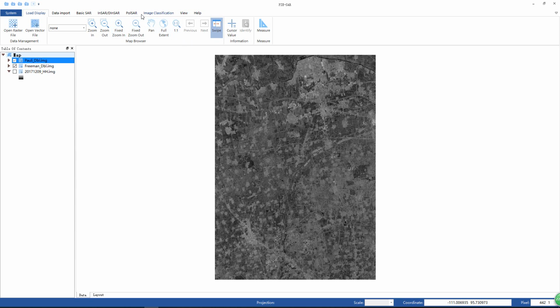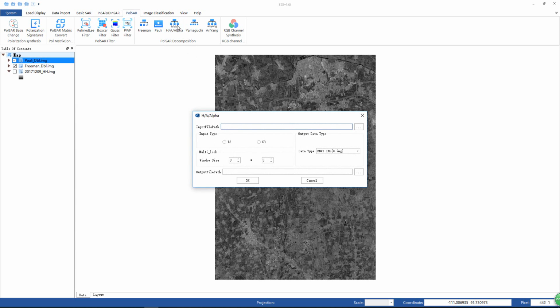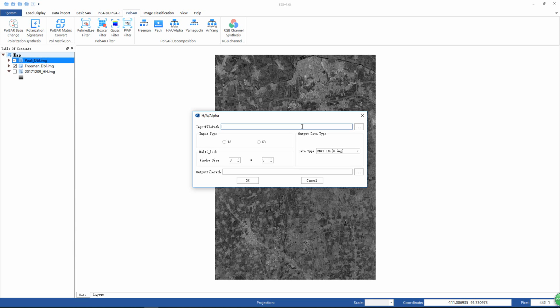Next, we choose the H-A-alpha polarization decomposition method as the third polarization decomposition method. Based on the eigenvalue and eigenvector analysis, Cloude and Pottier proposed three parameters: polarization entropy H, scattering angle alpha, and polarization anisotropy A, to describe the scattering mechanism of the feature. The lower the entropy is, the more certain the target is. The higher the entropy is, the larger the target randomness is.